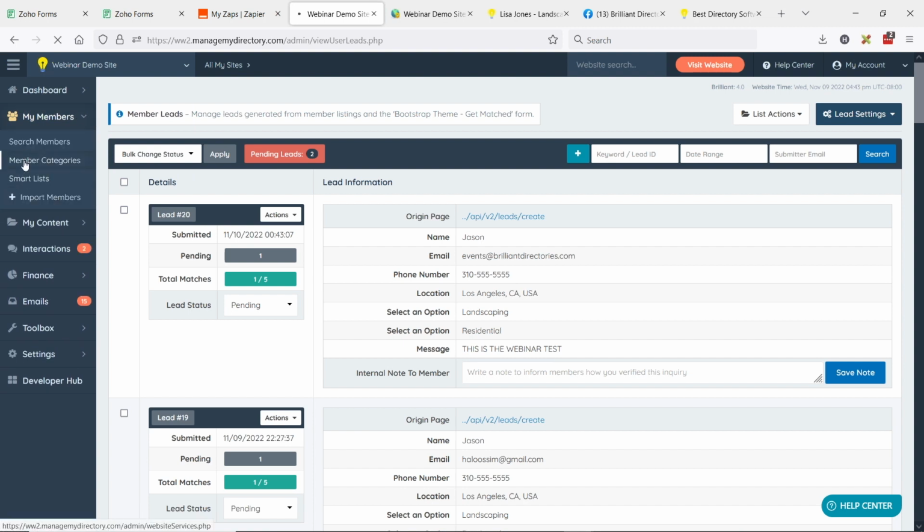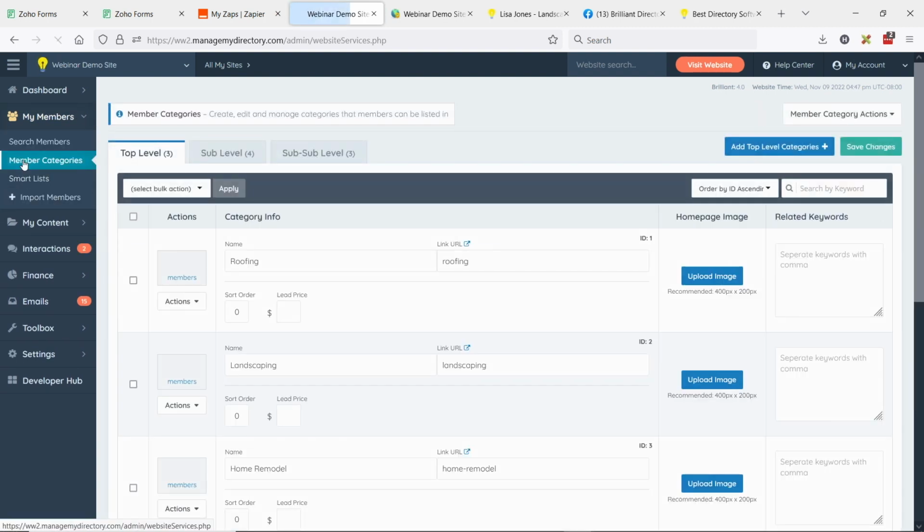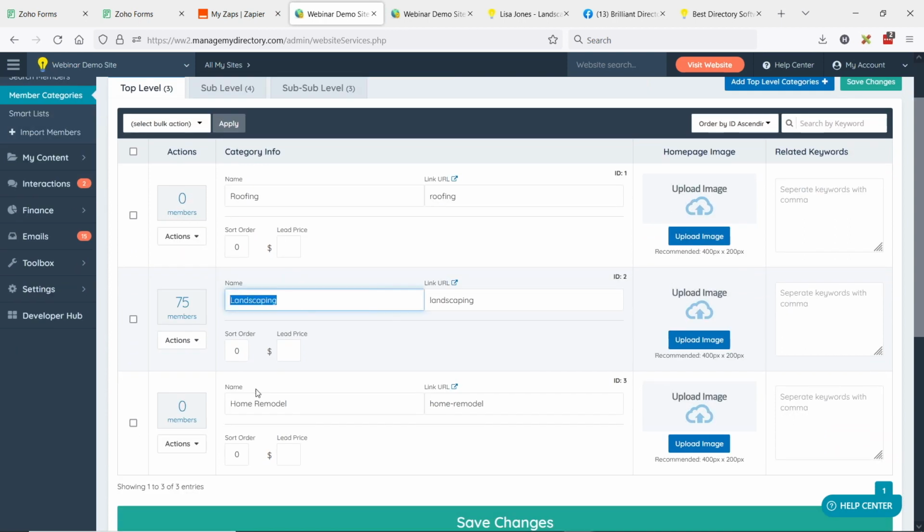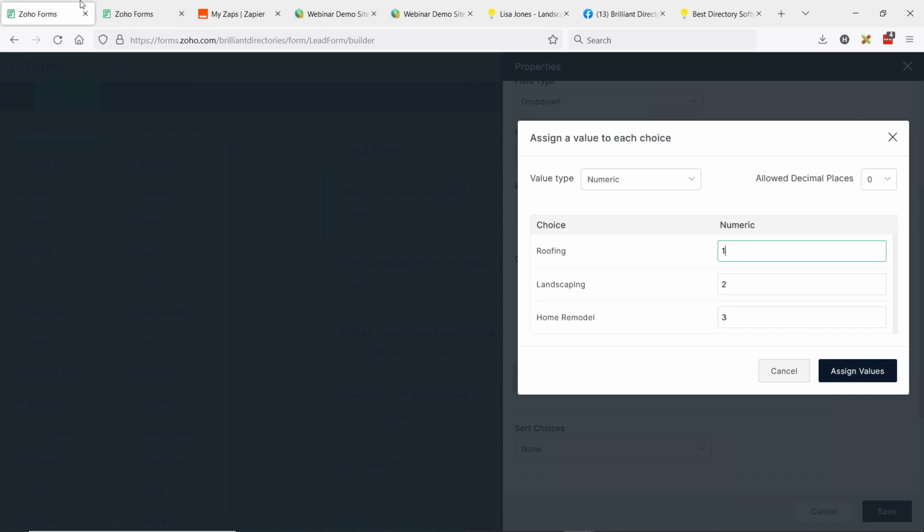Under My Members, go to Member Categories, and we can see here our categories: roofing, landscaping, and home remodeling. And we can see their corresponding IDs are 1, 2, and 3. And that is what we entered as the numeric value, 1, 2, and 3, respectively, for these.